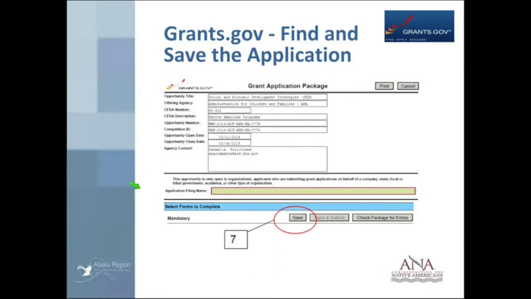So this is what the application package looks like once you open it up. And this is for the SEDS, the National SEDS. So the first thing you want to do, of course, is save this file, because this is what you're going to be using to ultimately submit your application with. So click the save over here.